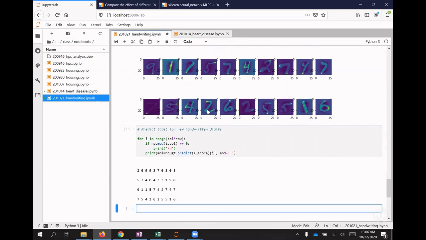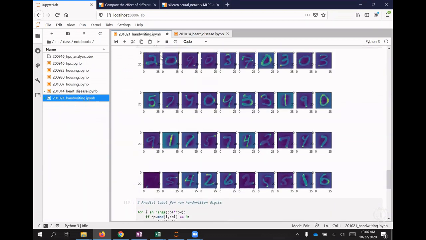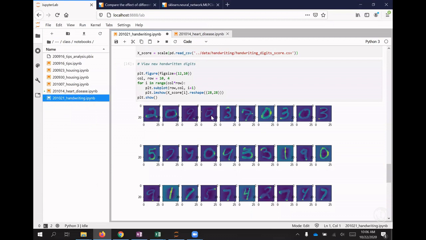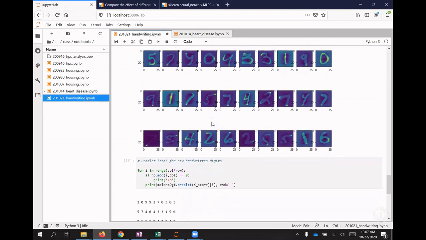All right, so let's see the first row. We would have said 2090370303, but it said 20993703. So it misrepresented this in the fourth digit here, the 9. It thinks this is a 9, right? So there's one error there, but let's see the rest of them.